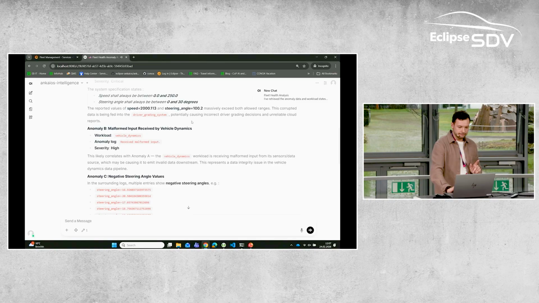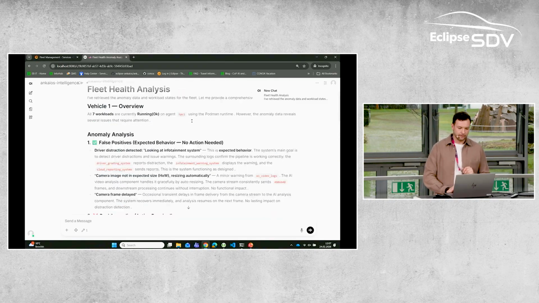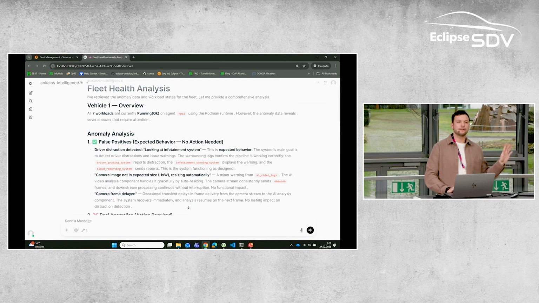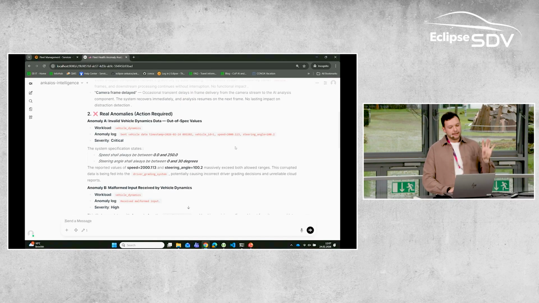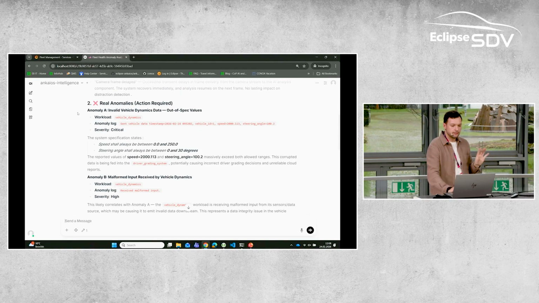What we can see is that it says all workloads are up and running, but there seem to be different anomalies. It is also able to detect some false positives because it knows the system specs and the requirements. So even if your vehicle analysis sent some false positives, they would get filtered out because it knows the requirements and system specs of this deployment. Let's move quickly to the real anomalies.